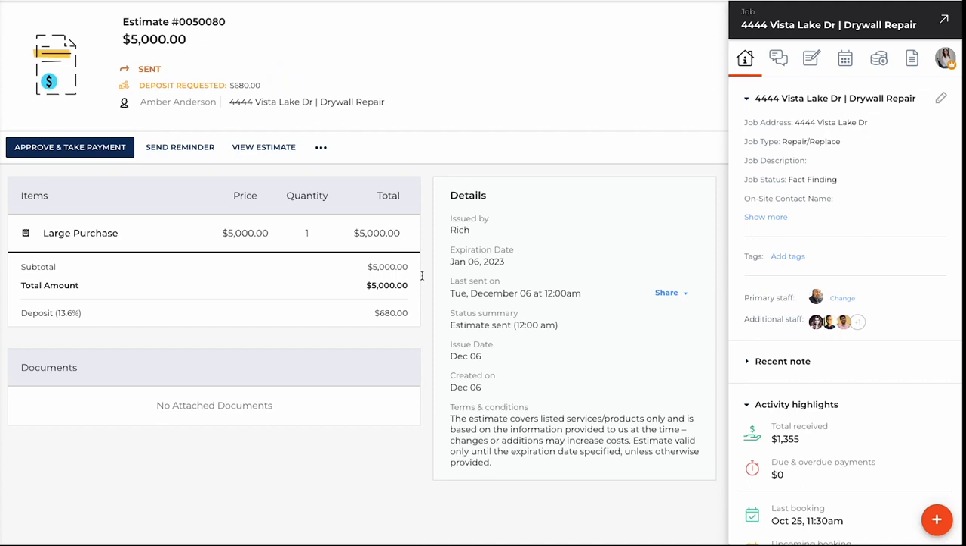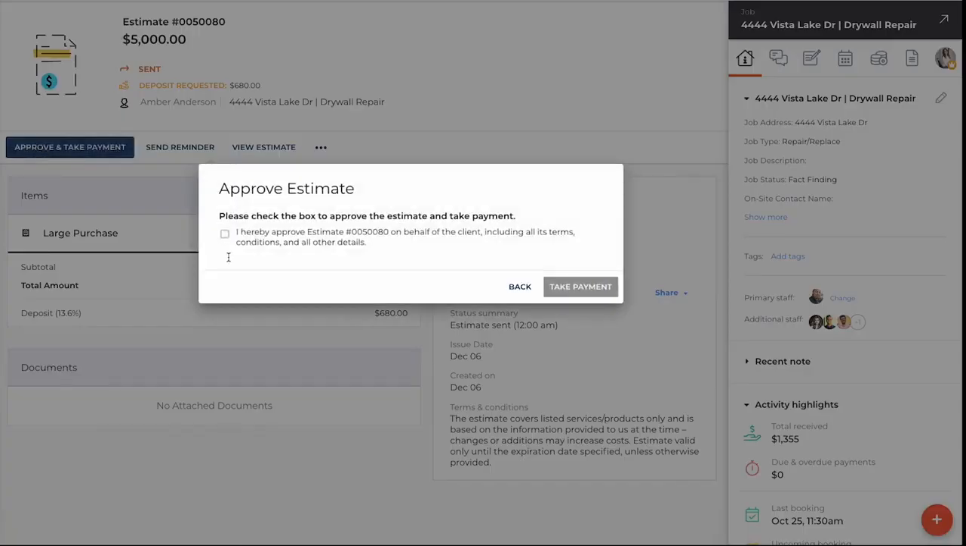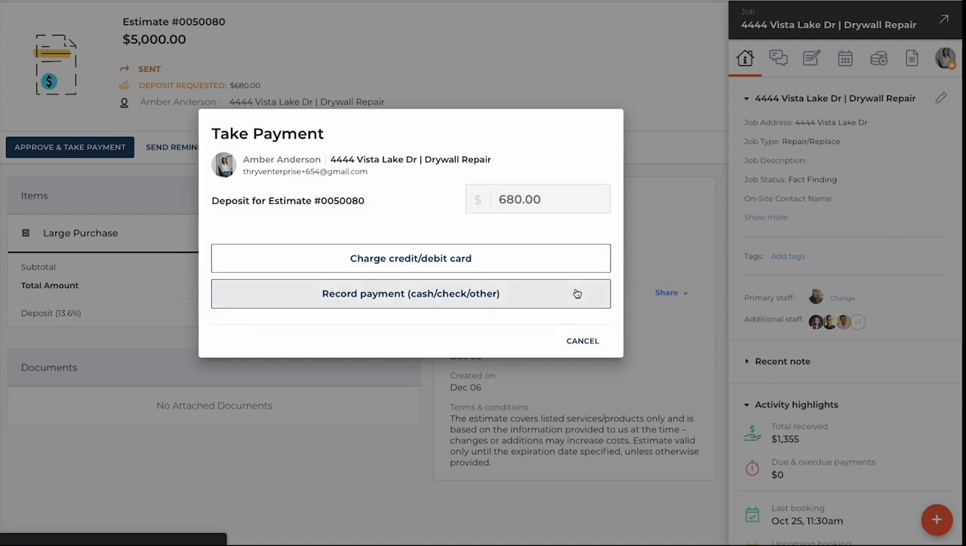The client will now have the opportunity on their end to approve this estimate and also make the deposit on the checkout payment screen. From the internal view, I can also, as a business owner, approve and take payment if I need to do this on behalf of the client. Clicking on Approve and Take Payment will ask me to first hereby approve the estimate on behalf of the client, including its terms and conditions. If I check the checkbox, I can now take the payment.